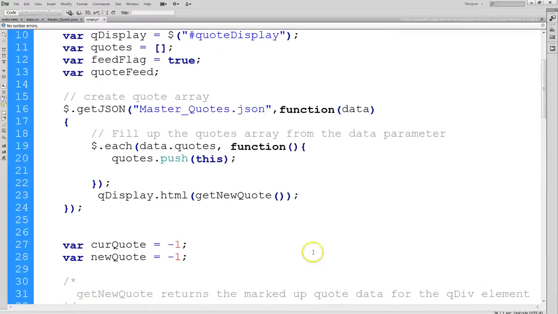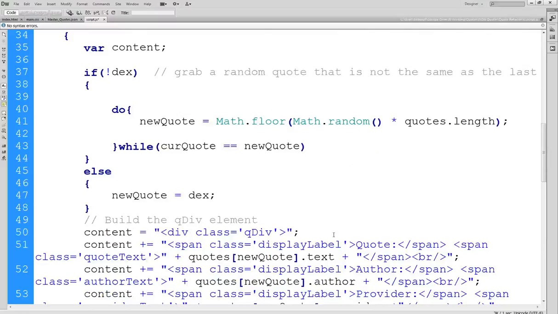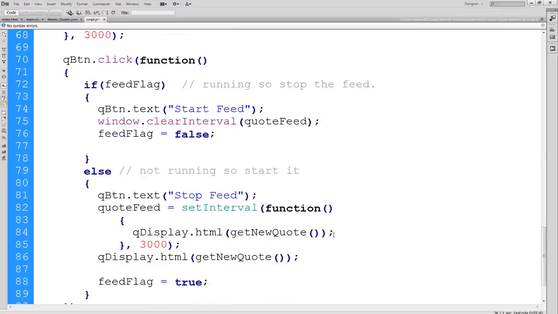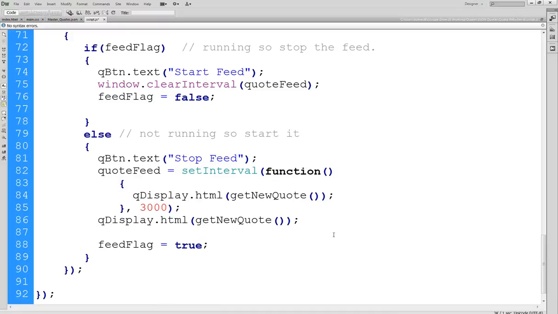So if we go back up here and look, when the program first starts and it's doing the random quotes, it's not passing any dex in. So that should be fine. So really what I should probably do is test this now to see if it works with the change. And I'm not testing where I pass dex in yet. So let's go ahead and Control S to save.